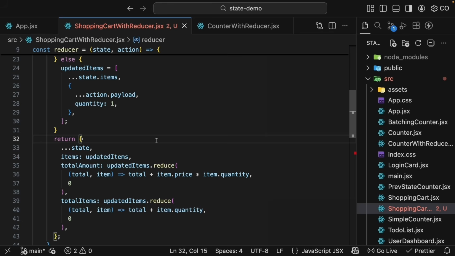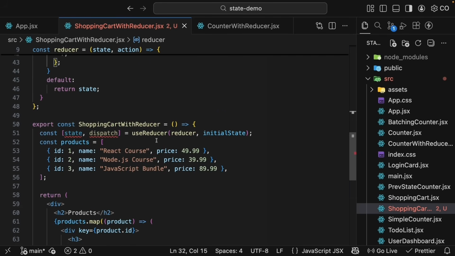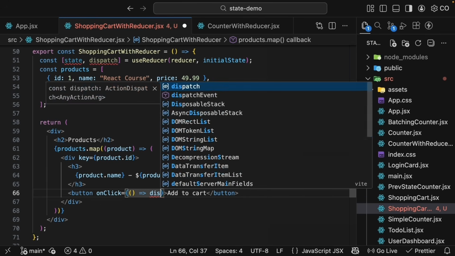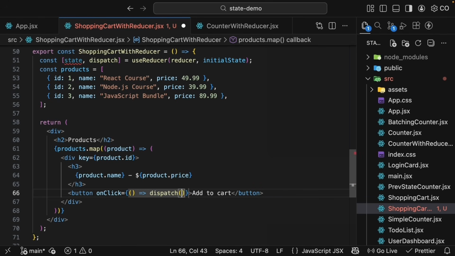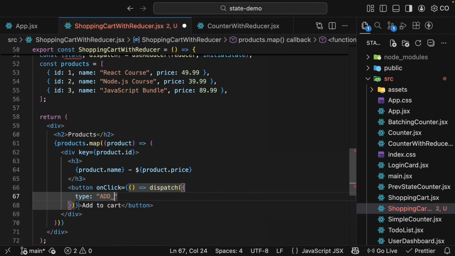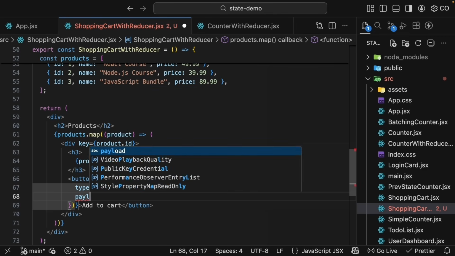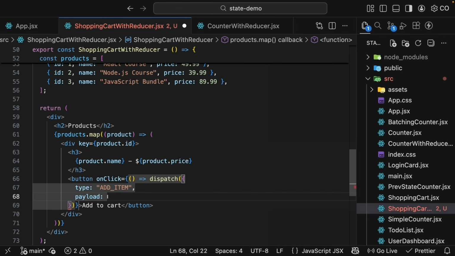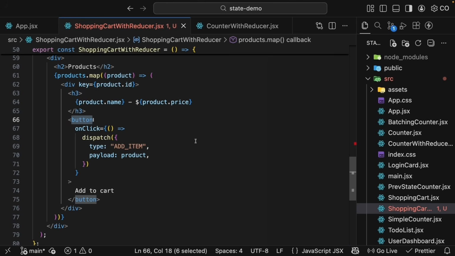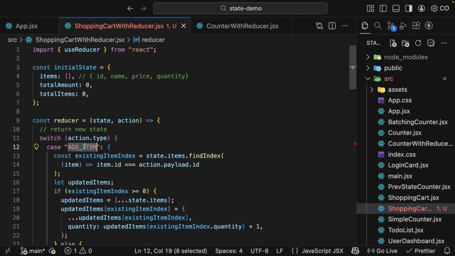All right, now we can wire up the dispatch function to the add to cart button click handler. So onClick is equal to an arrow function, and we call dispatch. To dispatch, we won't just pass a string anymore. We will pass an object with type set to add underscore item and payload set to the current product in the loop. These are the same as the action types and payload we defined in the reducer. So now clicking the button will trigger the add item case in the reducer.